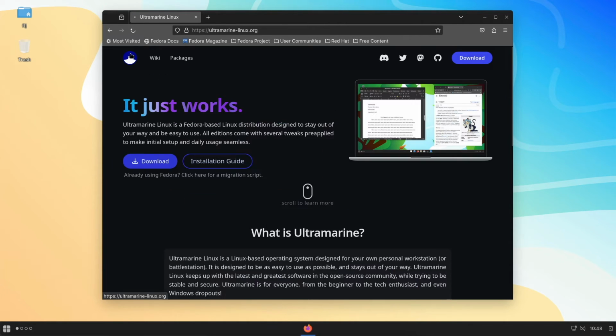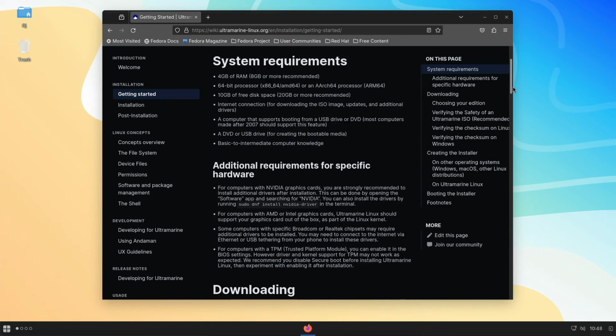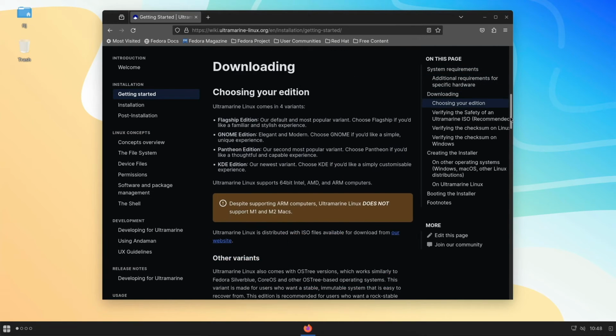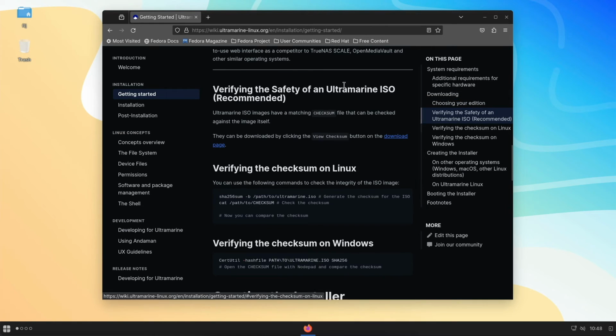Go back to the main page and then on installation guide. Here you can also find the system requirements just for your information. And then scroll down. And here you see verifying the safety of an Ultramarine ISO. Which way you prefer is up to you to decide.